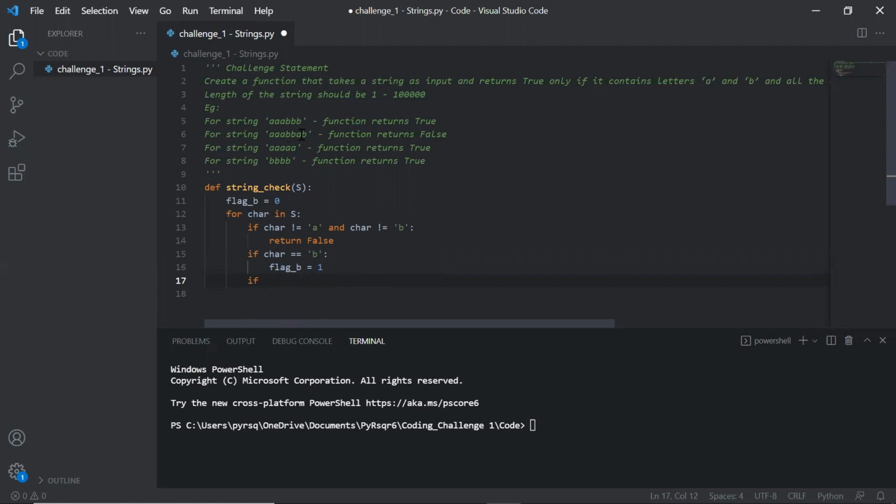And now when it comes to A, this is where we need to say the string is invalid and we have to return false. So what is the check we're going to do? If flag B equals 1 and the current character is A, which means flag B equals 1, so previously we found a B in the string and now we are at point A.